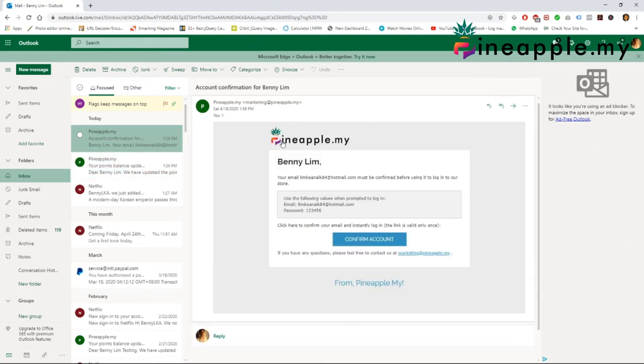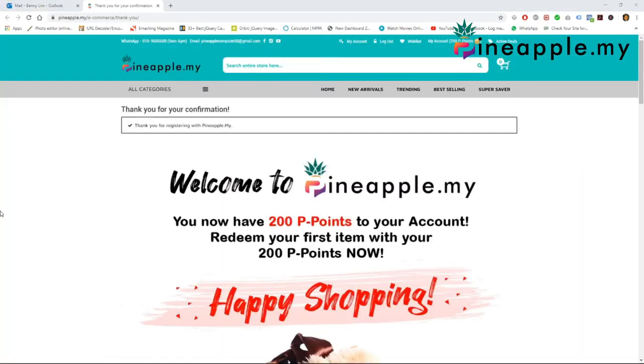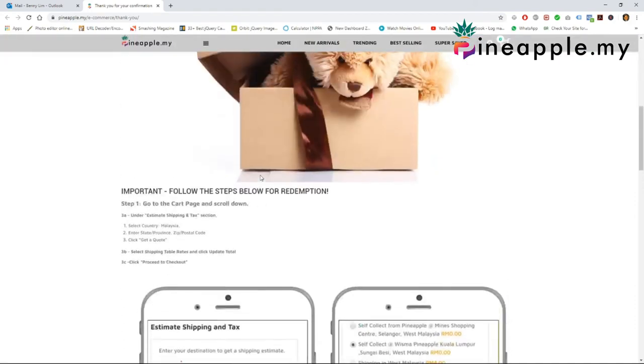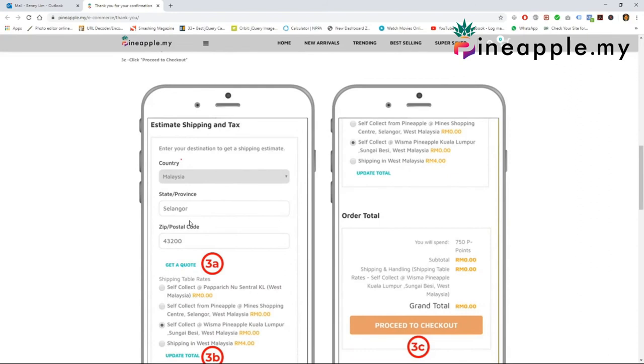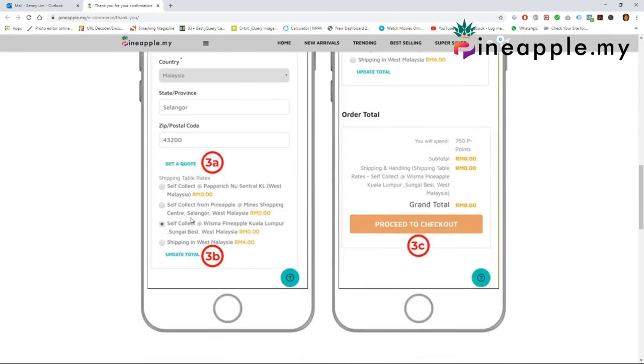All right. Here's your email. You should be seeing this. Confirm the account. And there you have it. You'll be seeing this page that says thank you for registering with pineapple.my, and you can also follow the steps on redeeming a special gift worth 150 P points.